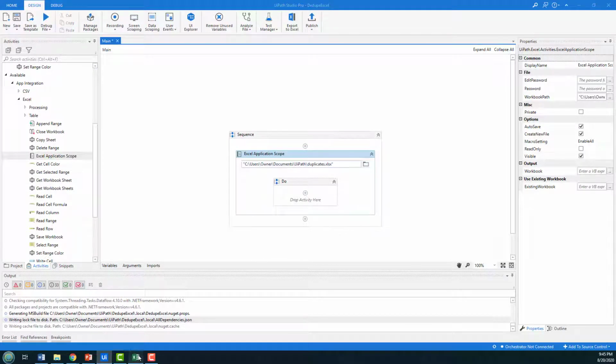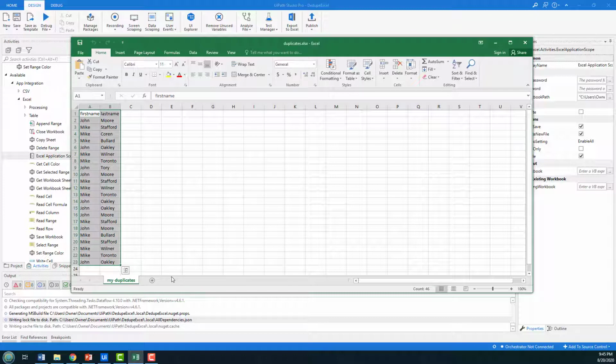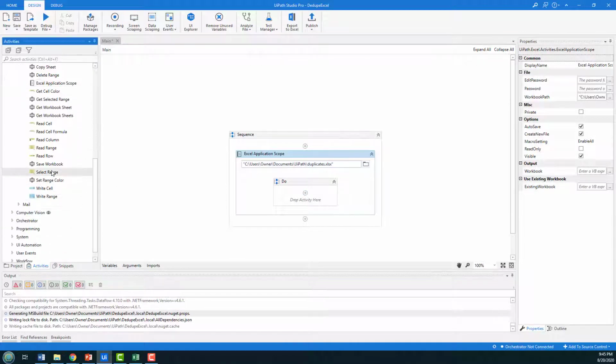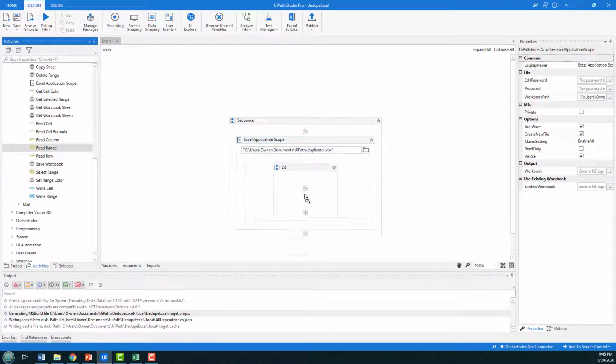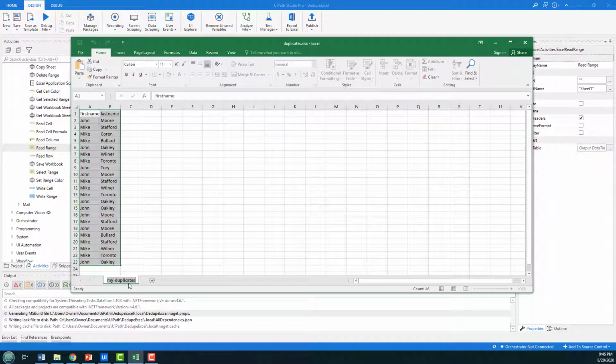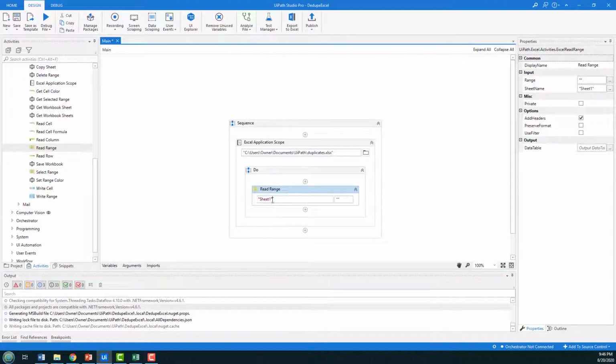What do we need to do? Well, we need to now select everything that's in this sheet here called My Duplicates. I'm going to take the name of that sheet because it's very, very important. Come over here and I do a read range, and I drop this over here. Initially it says Sheet1. I actually want to put in the name of my sheet, which is My Duplicates. Make sure you put it in quotes here, otherwise you'll have a problem because it'll think it's a variable. So there we go. We're going to read everything on that worksheet that's named My Duplicates. We don't need to specify a row or anything because we'll just read everything that's on it.